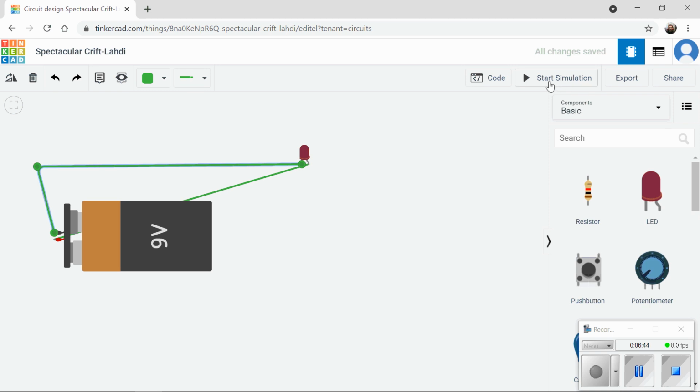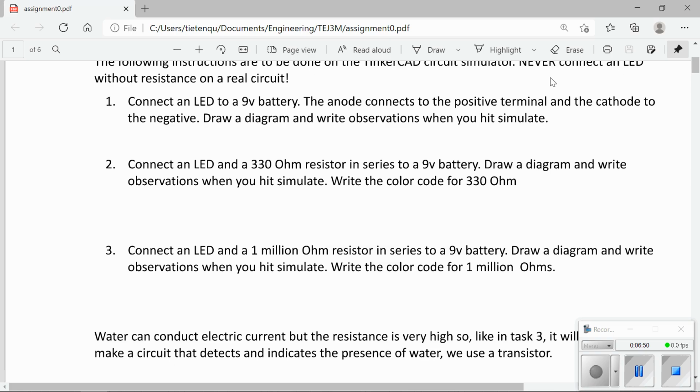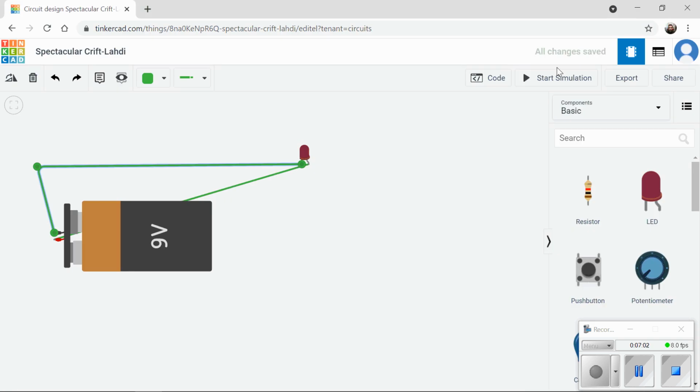And then you're going to click here, Start Simulate. You're going to see what happens. You're going to write down your observations. And I would also like you to draw a diagram. So draw the diagram and write out your observations of what happens when you hit Simulate.